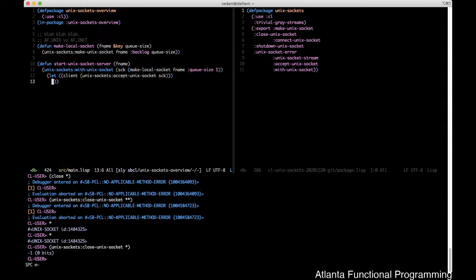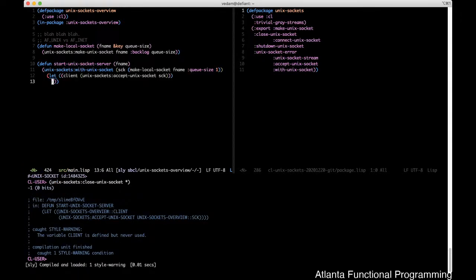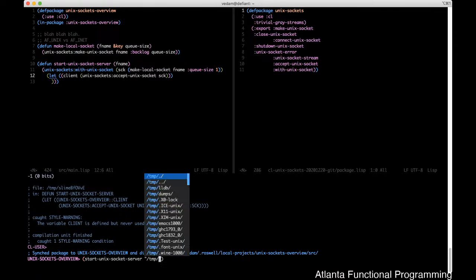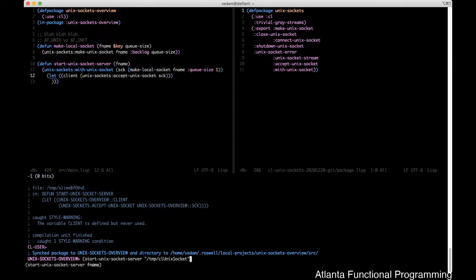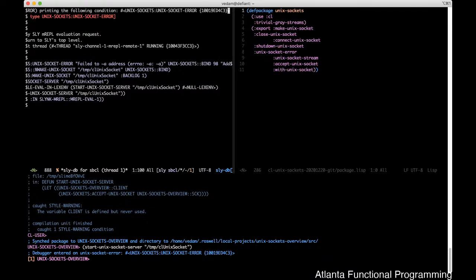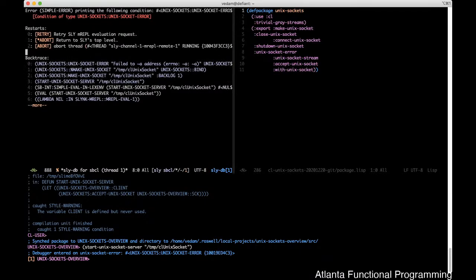Okay, just to show what this does, let's start our Unix socket server. Oh, right, I'm not in the same package. Let me do this. Okay, now start. Our name is going to be the same one that I created before. And we're printing the following condition. What is this? Socket error. Failing to address.